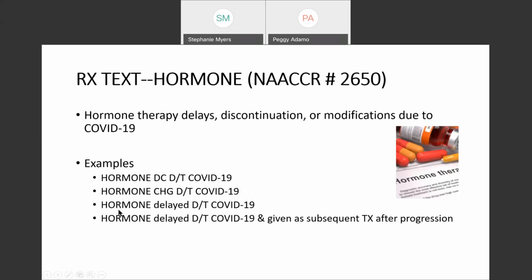When the medical documentation indicates that initiation of hormone therapy was delayed because of the pandemic, record hormone delayed due to COVID-19. And again, as we've seen before, when hormone therapy was recommended before but was administered after disease progression due to the pandemic, record hormone delayed due to COVID-19 and given as subsequent treatment after progression.